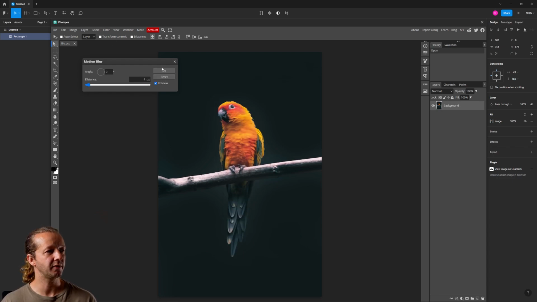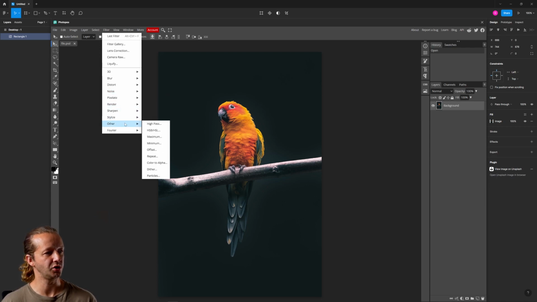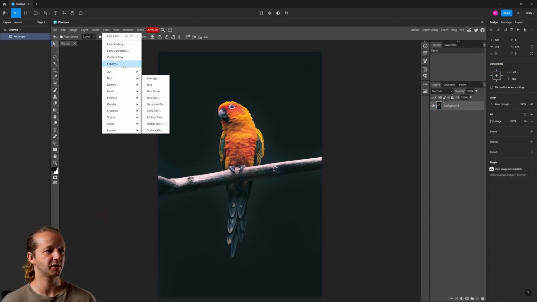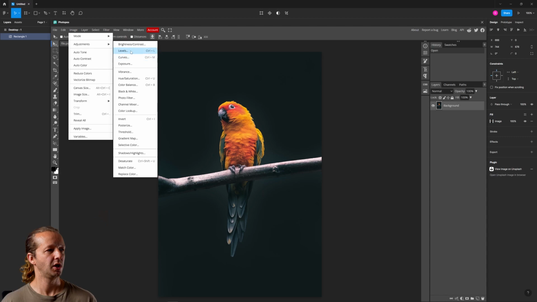So there's a lot of different filters that you can apply. Things that you can't obviously do in Figma itself, or rather just UI UX design software. So you can render clouds in here. So you can just play around with this stuff. Over here under image adjustments, you have brightness and contrast, levels, curves, exposures.